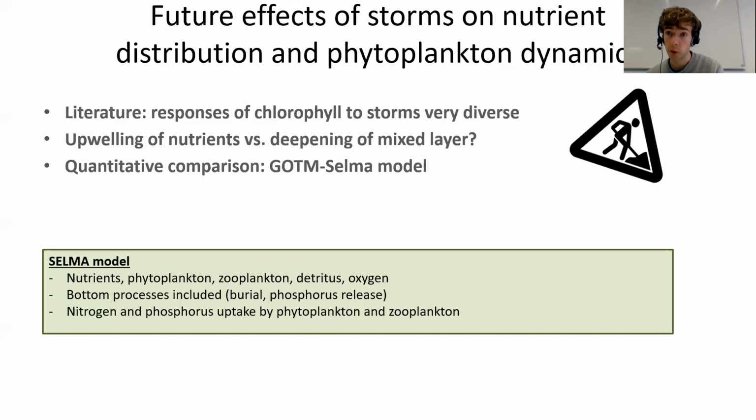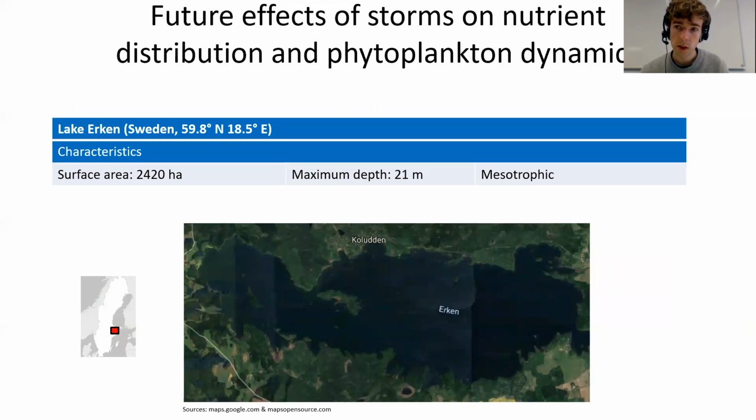This is still work in progress, so the results you're about to see might not be the final results we end up with in a publication. We run a simulation for Lake Erken, one of the lakes we included in our previous study. We used 20 years of data. Lake Erken is a rather big lake and is stratifying, with a maximum depth of 21 meters, and it's mesotrophic.